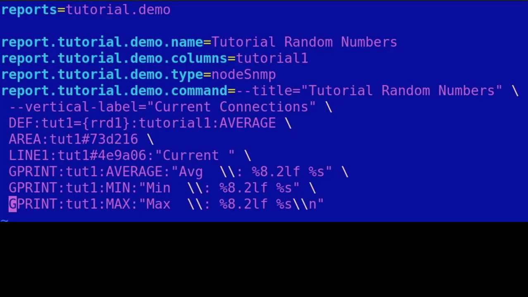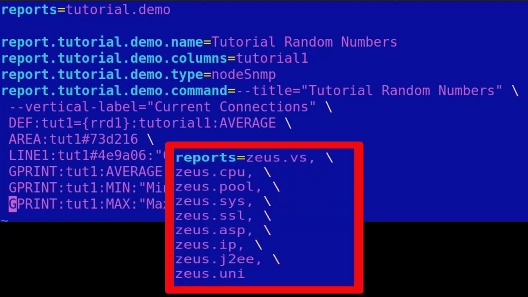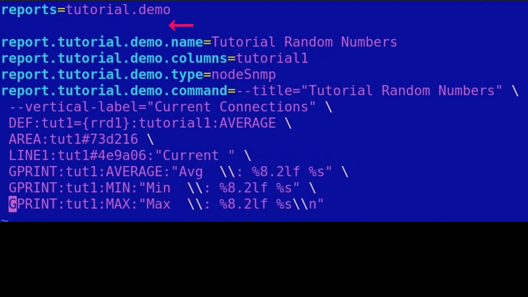Within a properties file, each graph is referred to as a report. This report is tutorial.demo. Multiple reports, and therefore graphs, are listed as a comma-separated list of report names that are defined later in the file. The insert is from Zeus-graphs.properties. Note how multiple reports are listed. Note that there is a new line between the last report name and the beginning of the graph definitions.